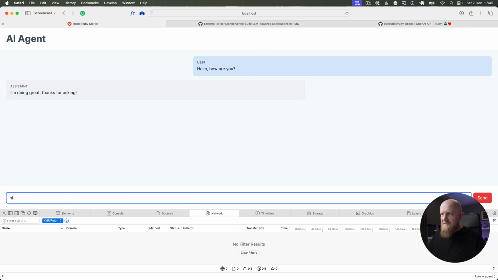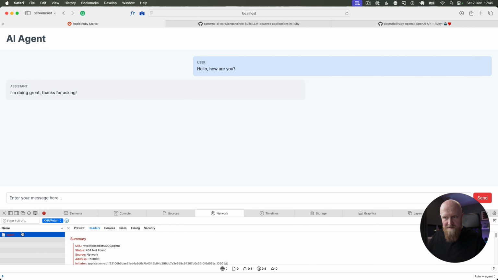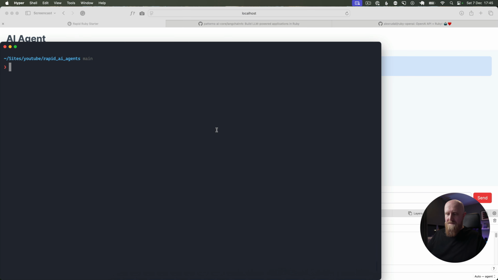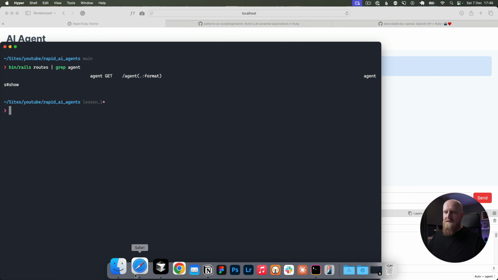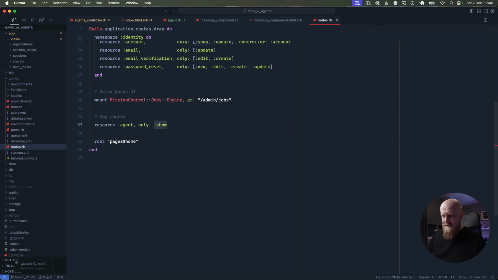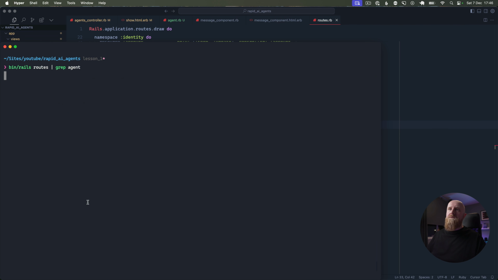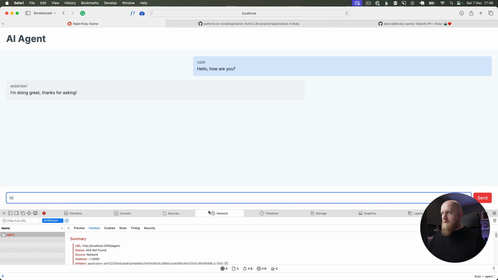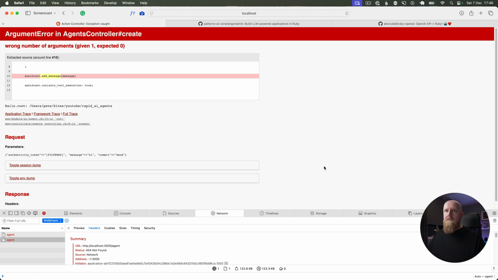So let's try this again, see what's going on. So we get 404 not found for agent. Let's go to Rails routes and see what's going on. So we've got agent path get, and we need to go into our routes then and actually add in create here as well. If we just check that routes there now, we've got a post route as well. So now if we go in and hit send again, the wrong number of arguments.